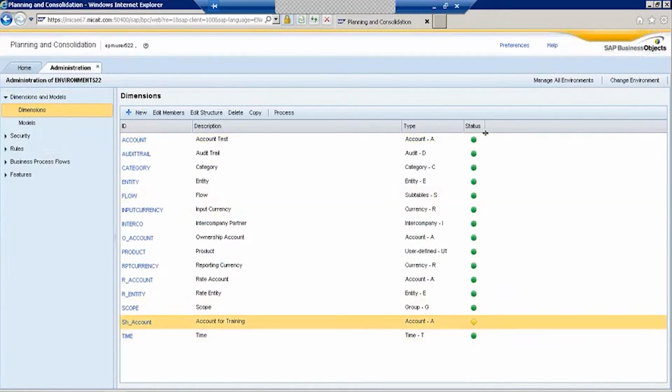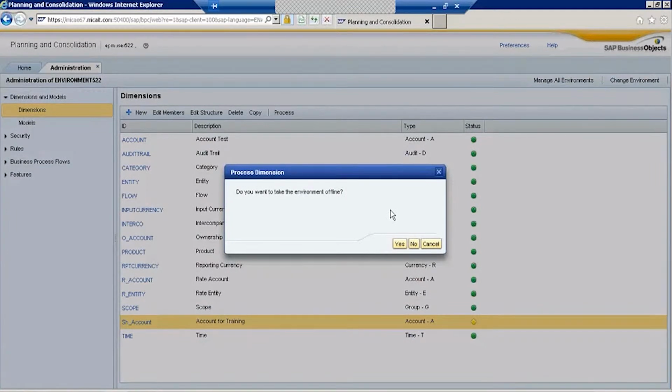Every dimension other than the one we have created is in green, but this is the one in orange. It means that the processing has not yet been done. So click on this dimension and click on the process tab. As soon as you click on this process tab, it will prompt you with a window asking if you want to take the environment offline. And the best part, if someone asks: yes, we have to take the dimension environment offline if we are in a real-time scenario.